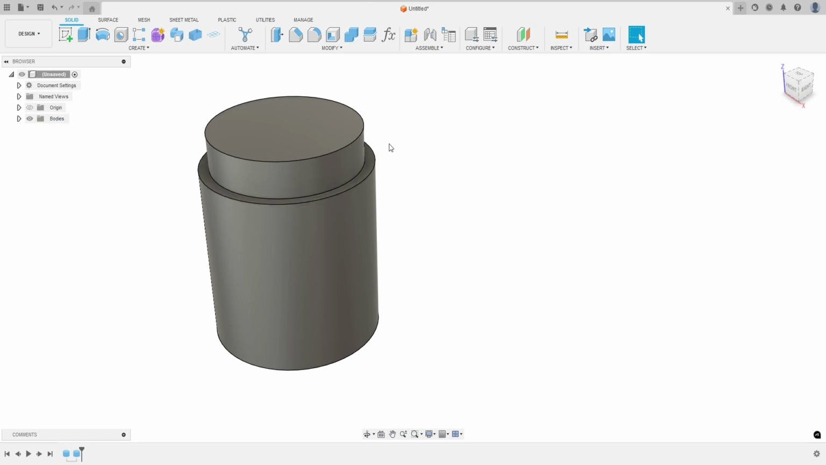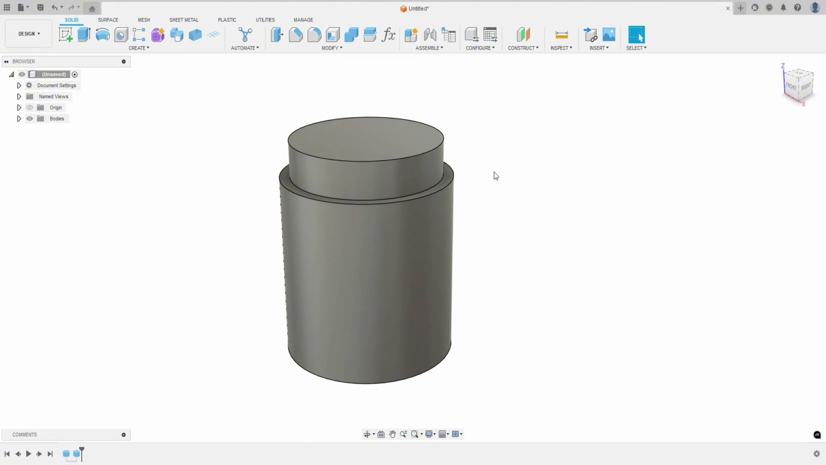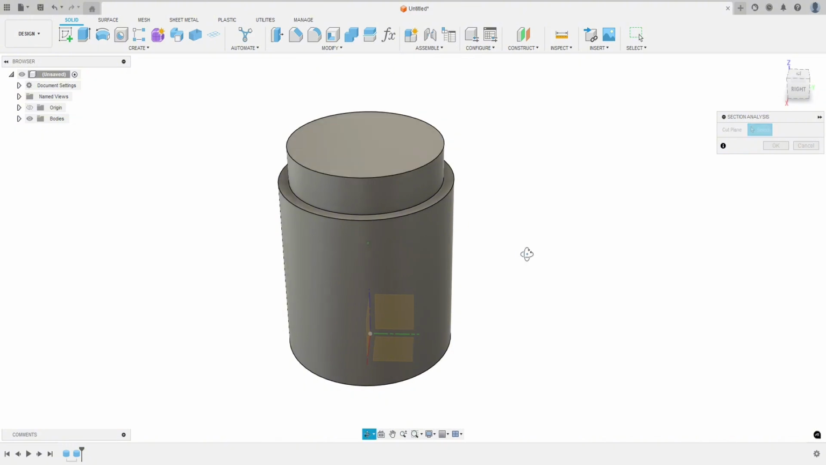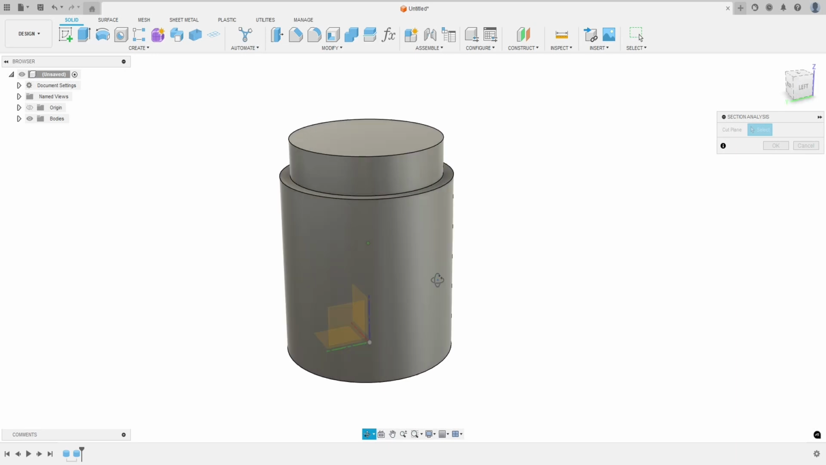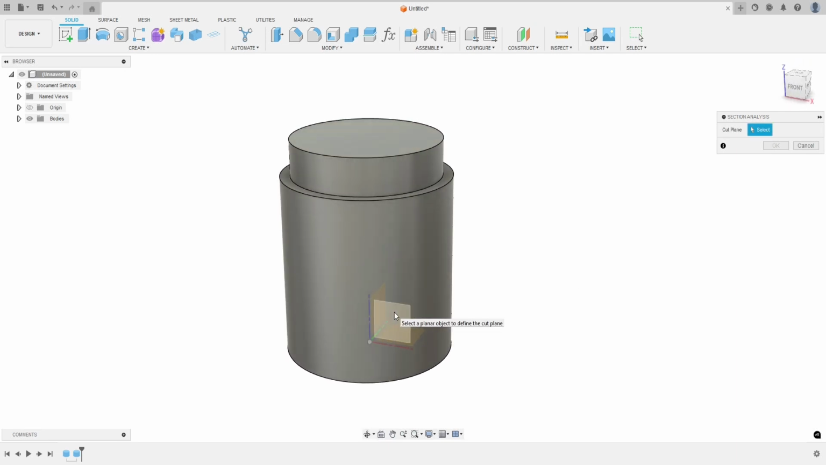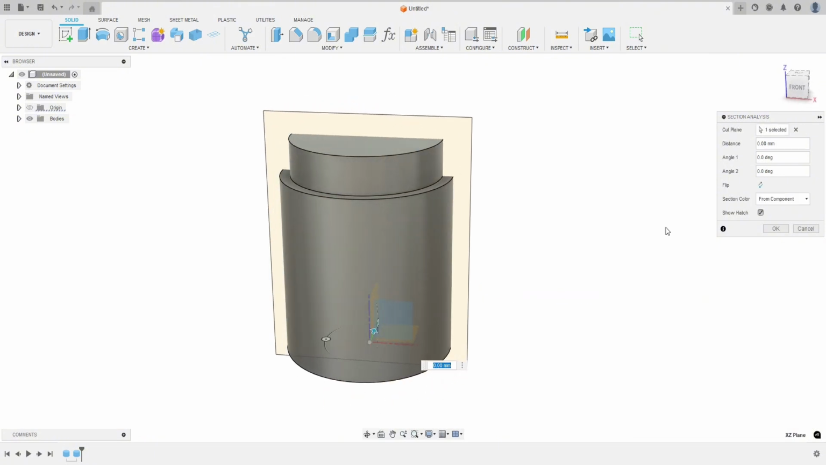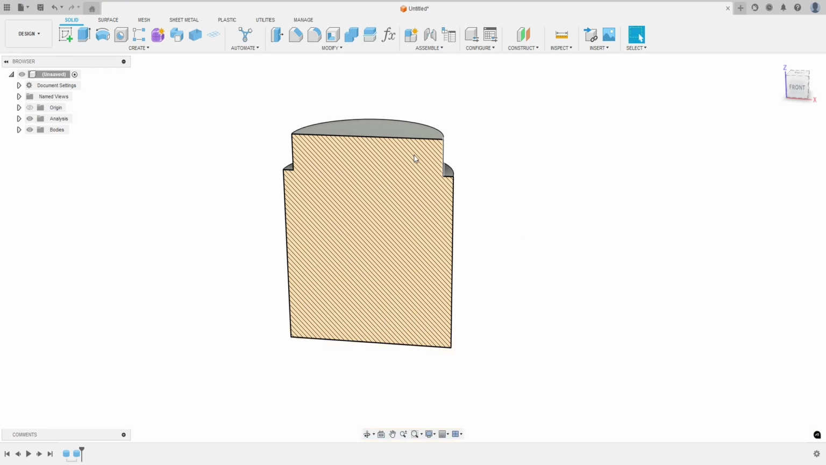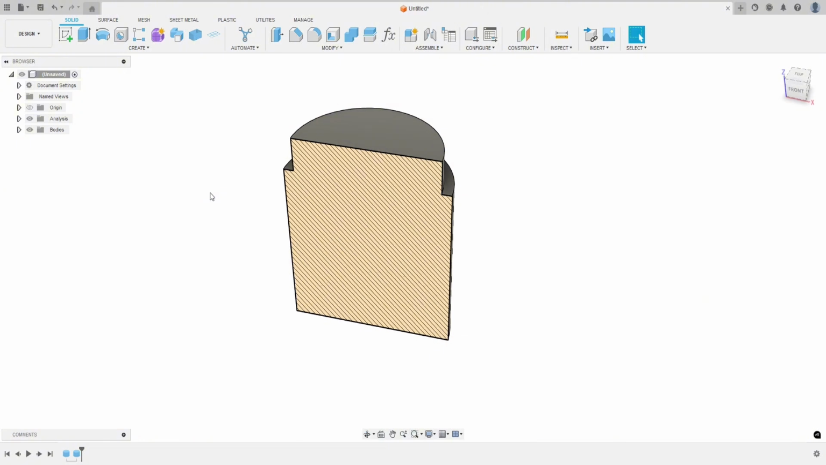Okay, so let's set up an analysis before we continue. And so basically we're going to do a section analysis just so we can see what the inside of this jar looks like. So let's go up to inspect. We're going to go down to section analysis. And again, you can choose a surface, but I want to cut this model in half. And since we started from the origin, we're going to cut it in half from this plane, this front plane. And you can see it's backwards. I'm in the front view right here. So all you have to do is hit this little flip button and it flips it around and you can hit OK. Now this is not actually cutting the model in half. It's just giving you a visualization. So basically cutting the model in half so you can see what's on the inside. And you can toggle that on and off with this little eye right here.